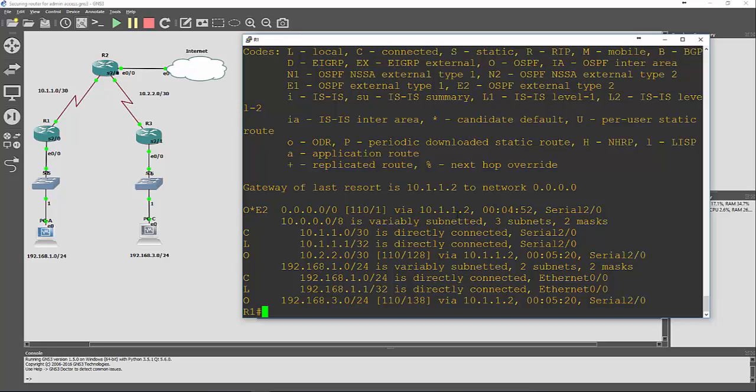So step 5 is asking us to configure PC host IP settings. Now we've already done that. We've verified connectivity as well. So we don't really need to do that. However, for the sake of this lab, we will go to step 6 and verify connectivity between PC A and PC C. So we're going to do a few ping tests.